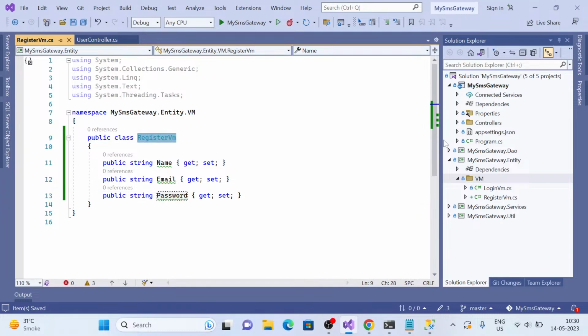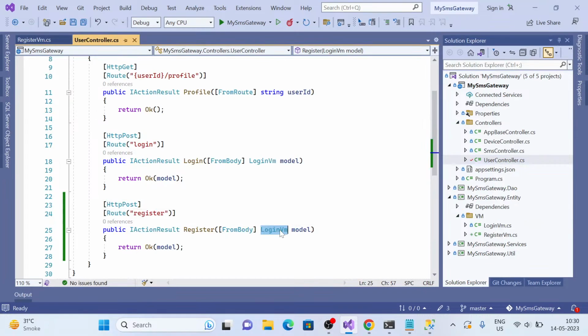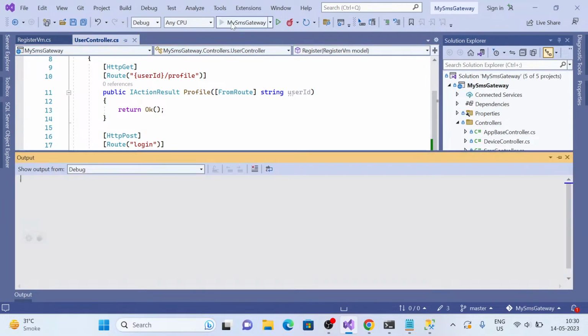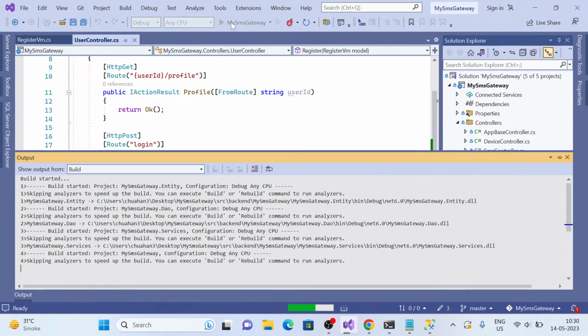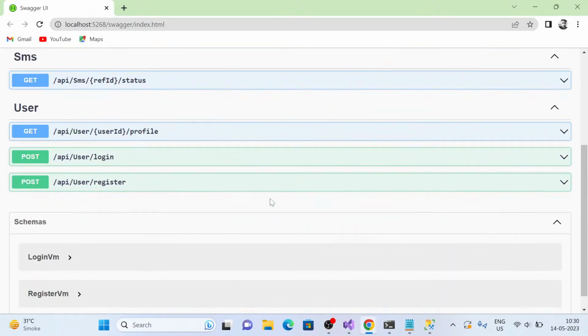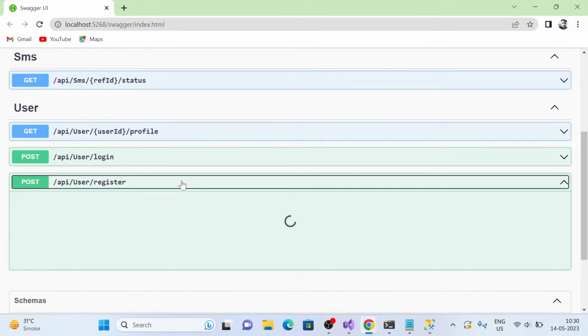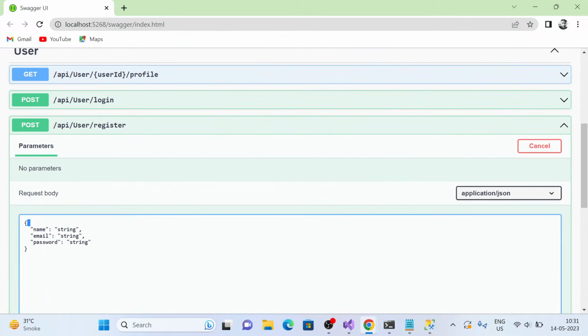So on our controller in user info, we will be taking this particular model from the body. Let me check if the endpoint is working properly or not. So run it. Okay, we got our user endpoint. We have API user register, and if we try it out, it is asking for username. Let me try it.